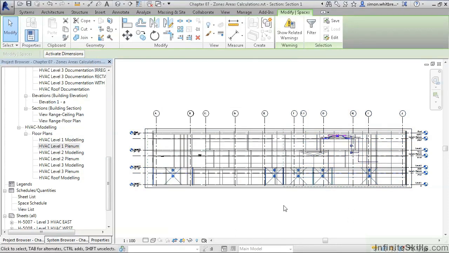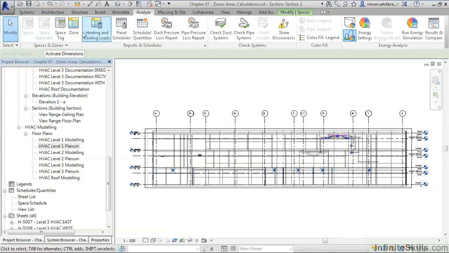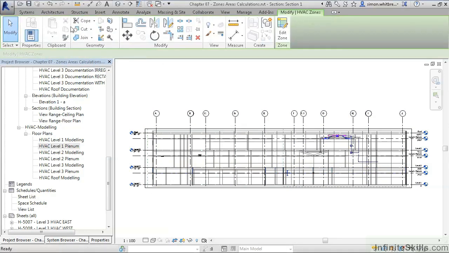We still have some spaces selected. Those are the ones that go from Level 1 up to Level 2 without being bounded by a ceiling. So now press and hold your Shift key and repeat the crossing window and deselect the spaces on Level 1. We now only have Level 1 plenum spaces selected. Go to your Analyze tab and create a zone. We'll repeat this for Levels 2 and 3.